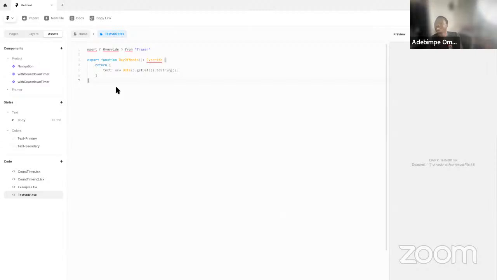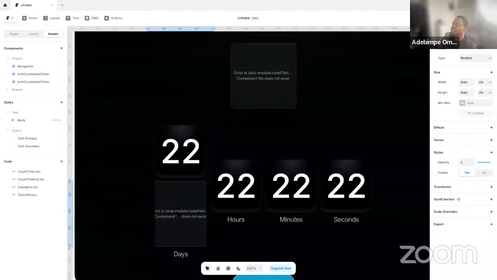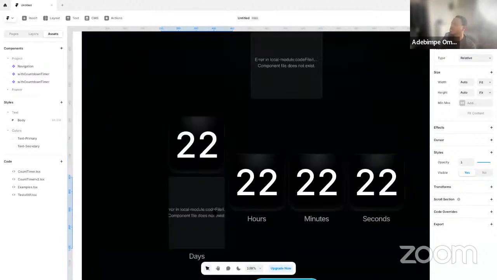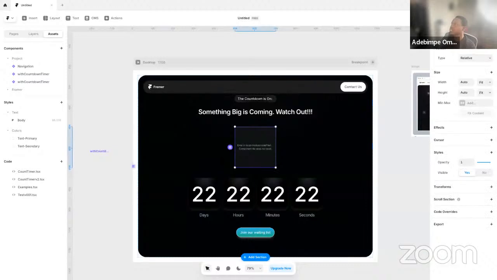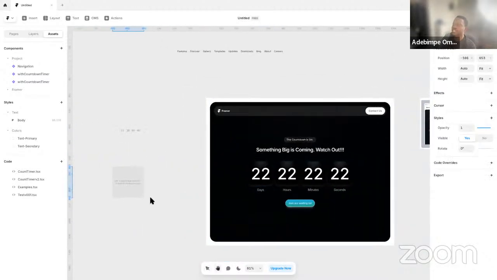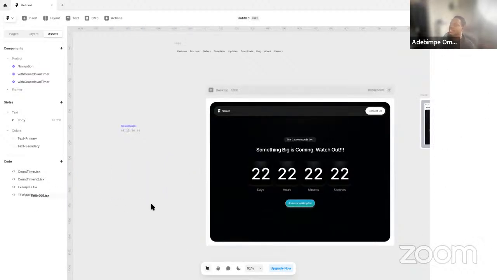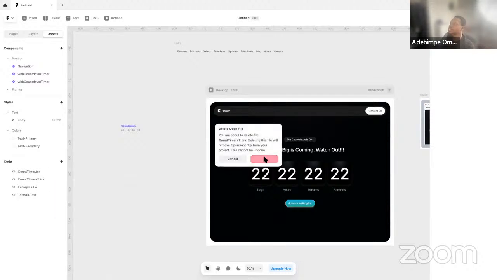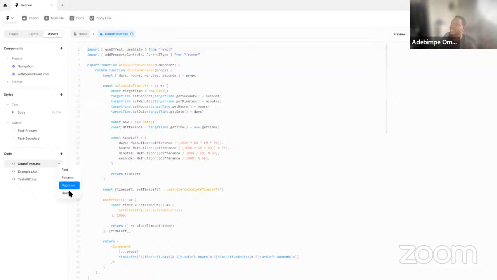I'm on a live session. Yeah, everything is wrong. See, it just keeps looping forever. It said error, local module not found. So let me bring this one back outside. For now, I'm just going to delete all these other elements here.